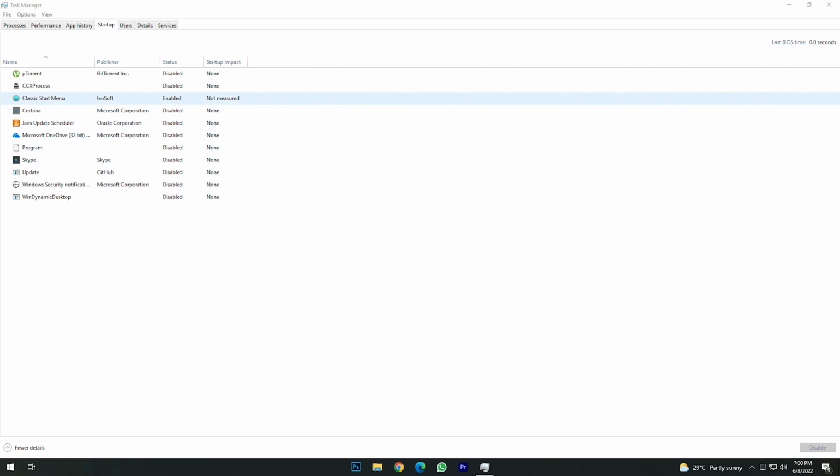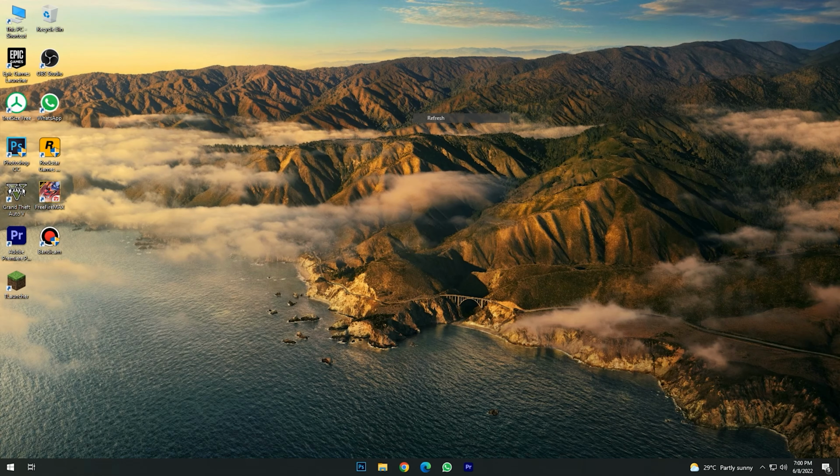For now, I'm disabling some applications that are not necessary. Okay, now classic start menu is for me necessary, so I'm not disabling that menu. So Cortana is not necessary for me, so I disabled that menu.